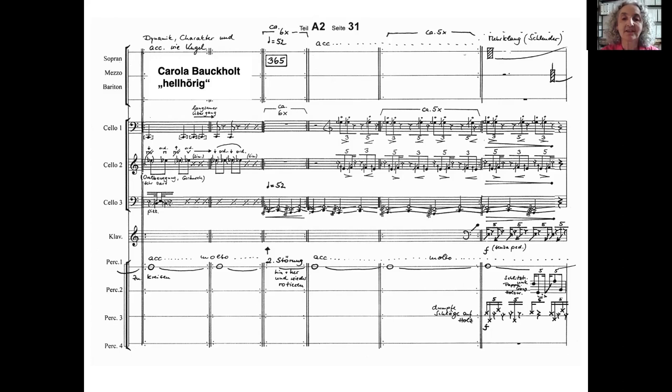So the topic of this part is circular movements.